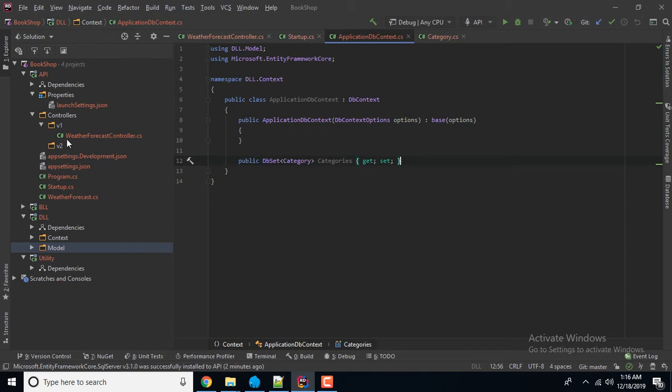In a large type application, the API only communicates with the business logic layer. The business logic layer only communicates with the database logic layer. From the API we cannot directly communicate with the DLL. We always communicate through the BLL. Okay.